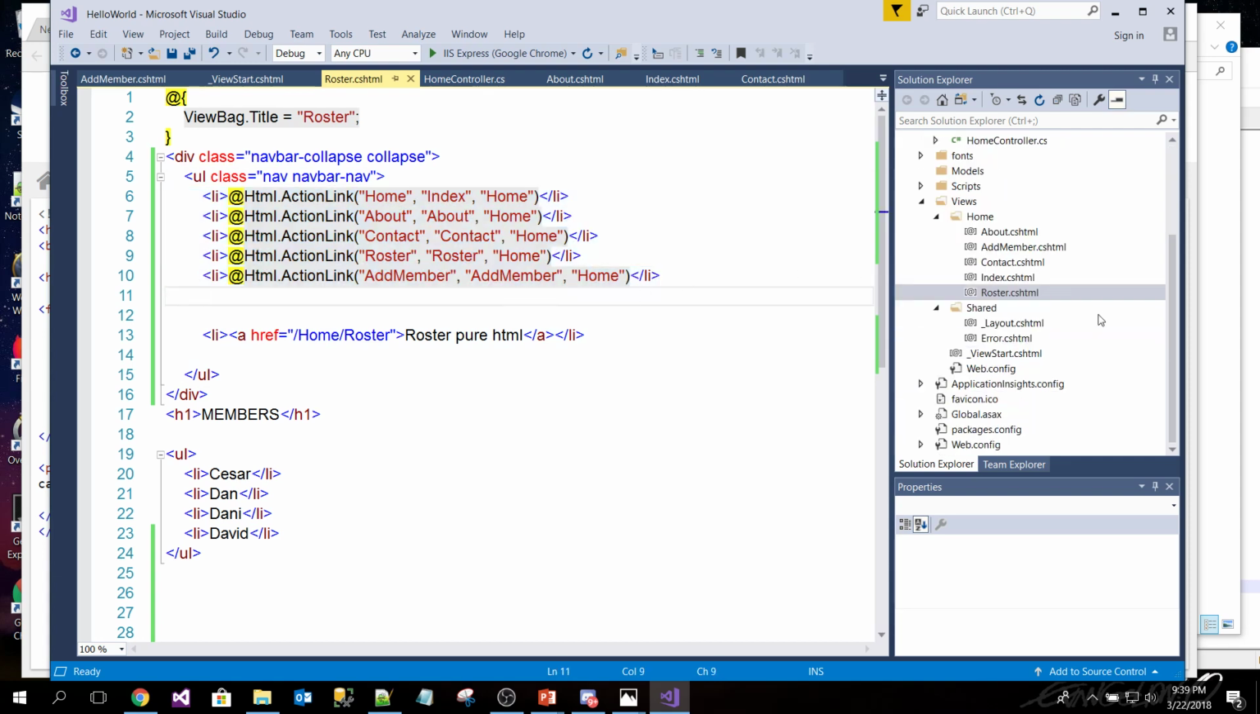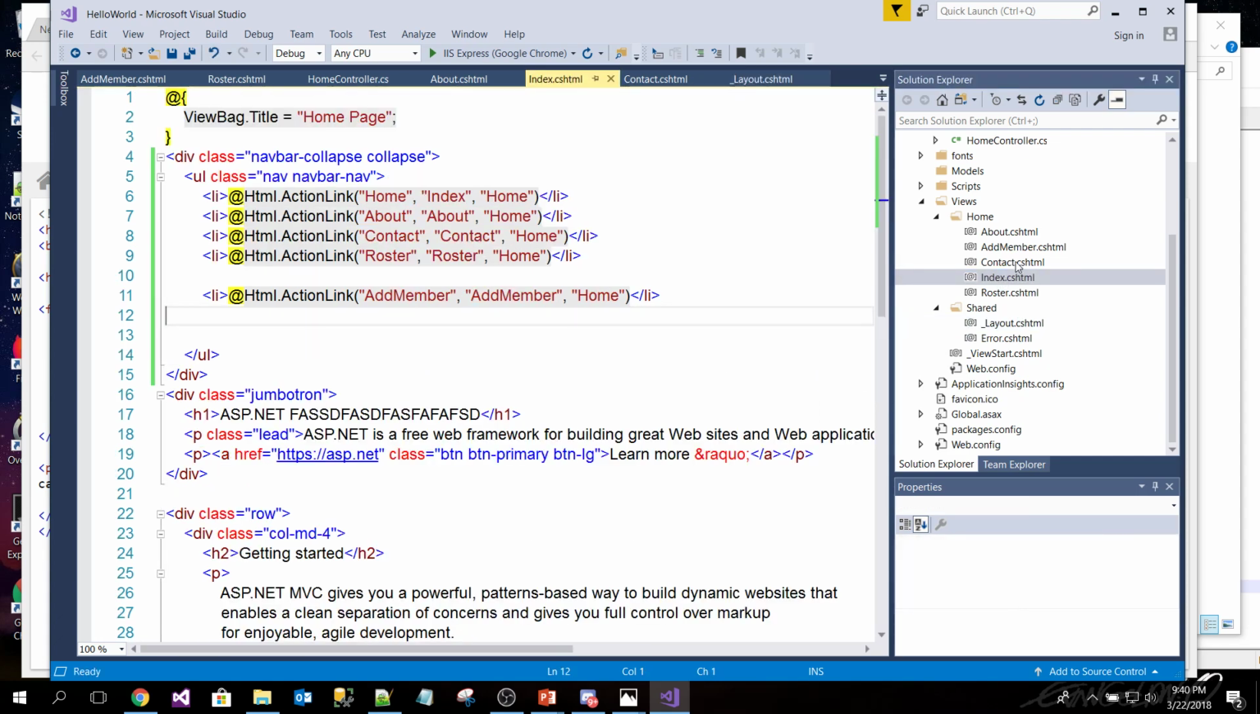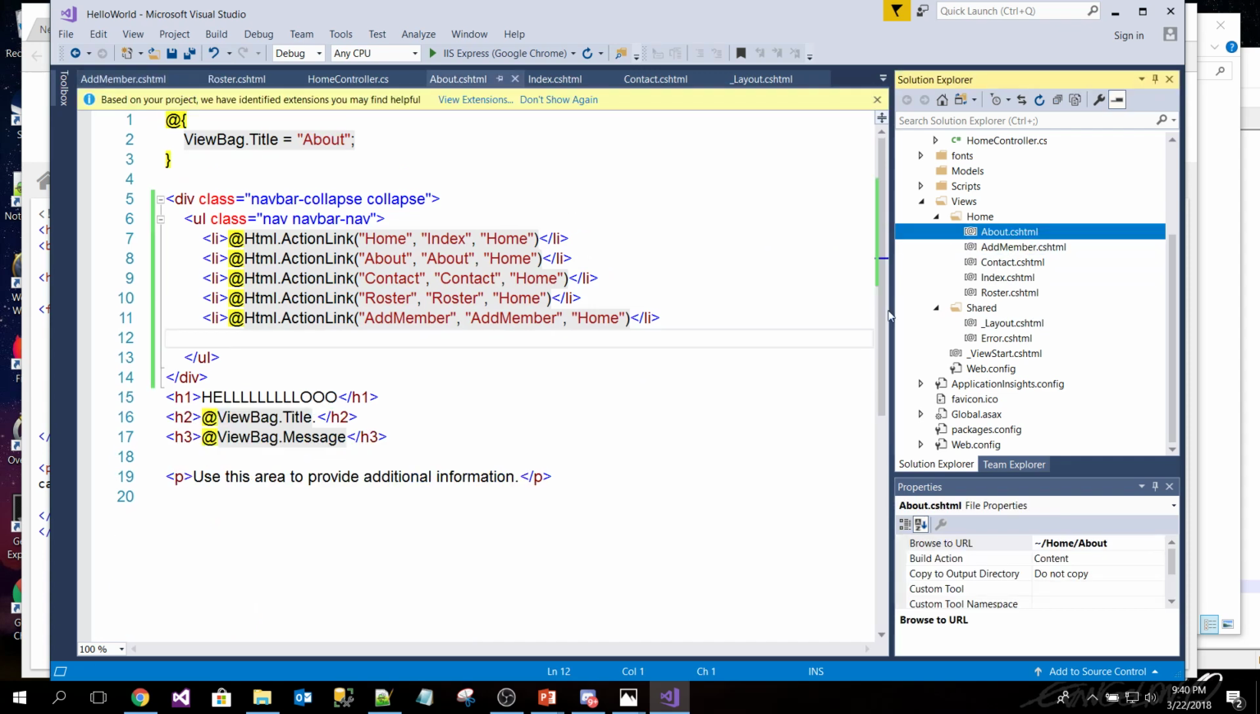So that's why, you guys remember this layout page. That's why we're using the layout page. If we use the layout page, then we would only have to add it here. And since all our pages use the layout page for the navigation, we just change it here, and we wouldn't have to go individually through each page and change it.